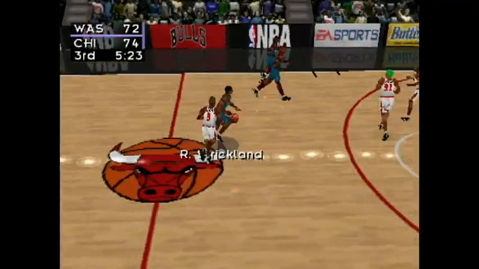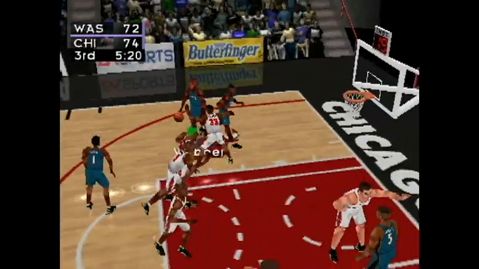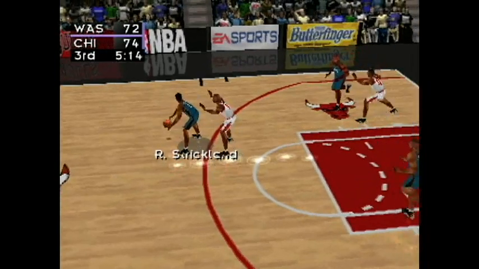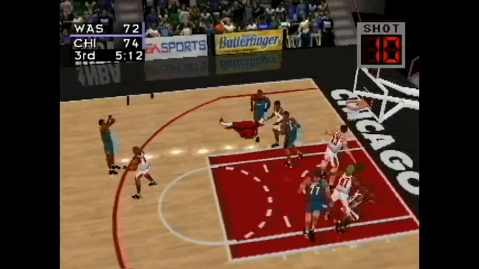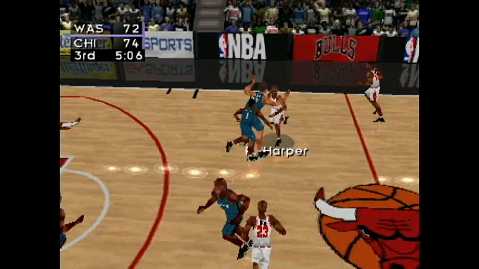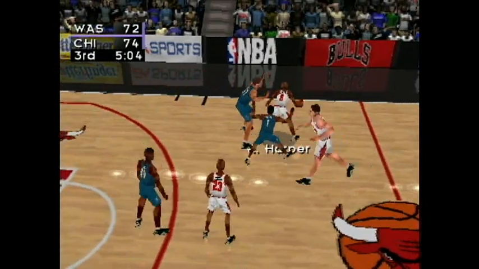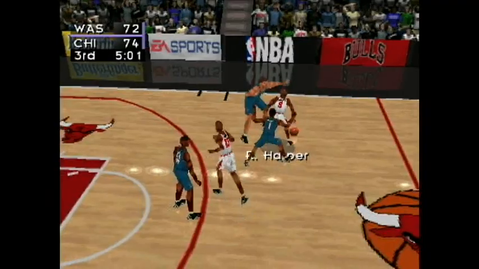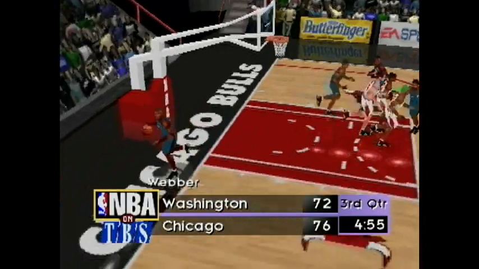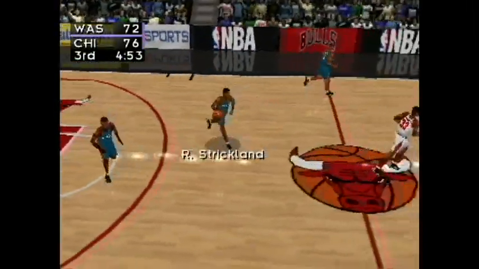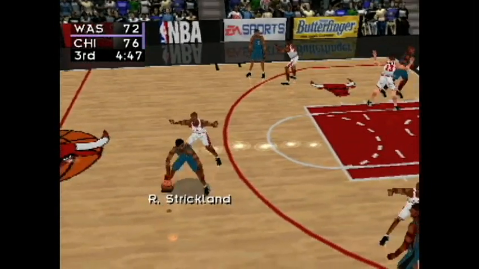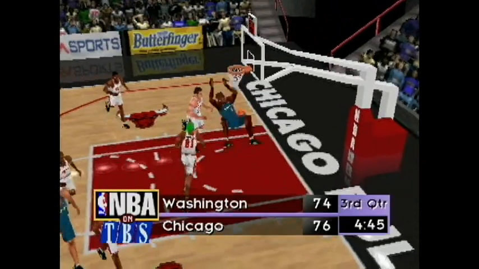Inbound pass to Strickland. Passes to Weber. Passes to Strickland. From downtown. Strickland off target from the outside. From the right side to Longley, to number 23. He buries the shot. Longley with the assist. Inbound pass to Cheney. Strickland to Weber with the slam.